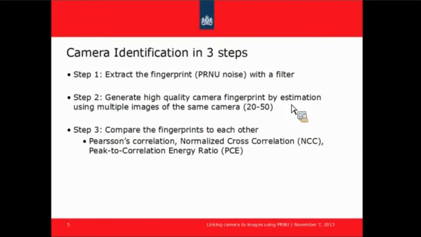The second step: the problem with the filters is that they're not perfect. They don't extract only the PRNU noise, they also extract the random noise and some scene content as well. To make a better quality fingerprint, you could use multiple images of the same camera, say 20 to 50 images, and make an average estimation of the fingerprint. Of course, you can only do that when you have a suspect camera. So, in case of a database where you want to know if there is a common source between the images, you can skip the second step.